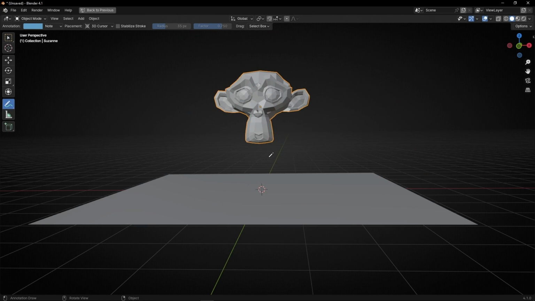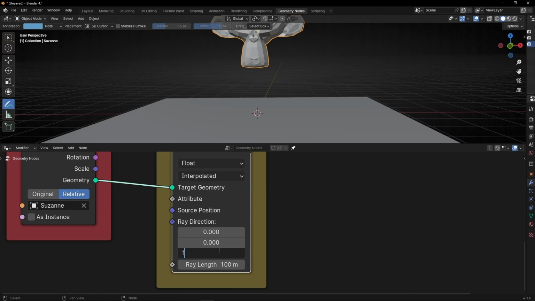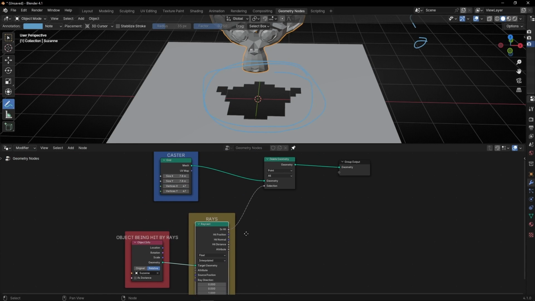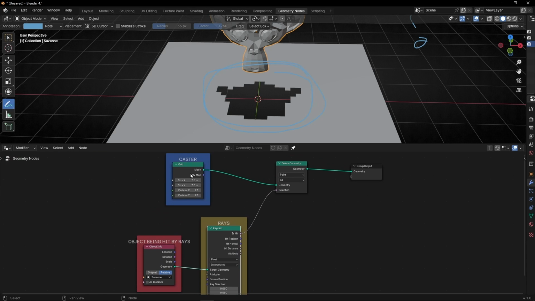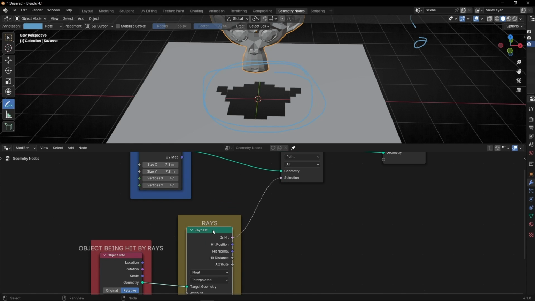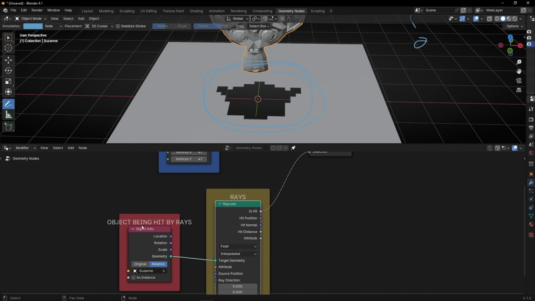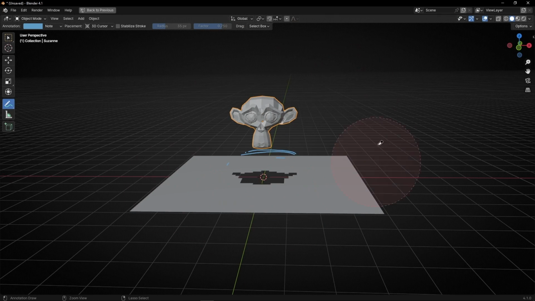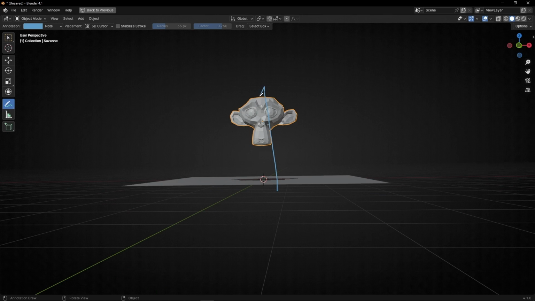So if we want this direction, let's select positive Z. And now we have a hole. Why? That's why, remember, this is the caster, because now we're using this information. And the caster is casting rays. Remember, Raycast. And it's trying to hit this object. And the direction, we say that now is this one.